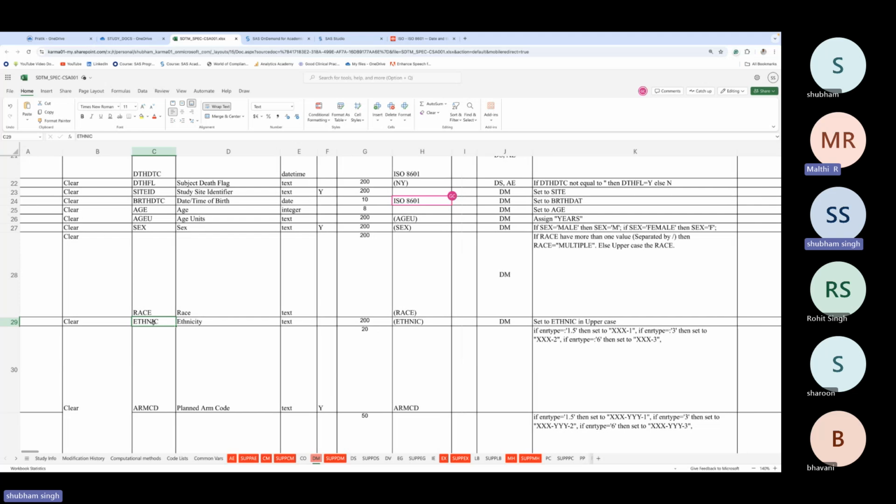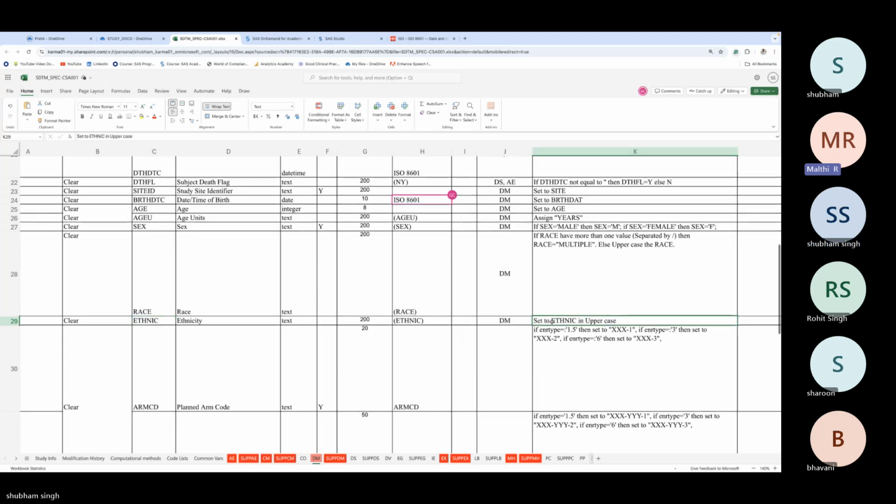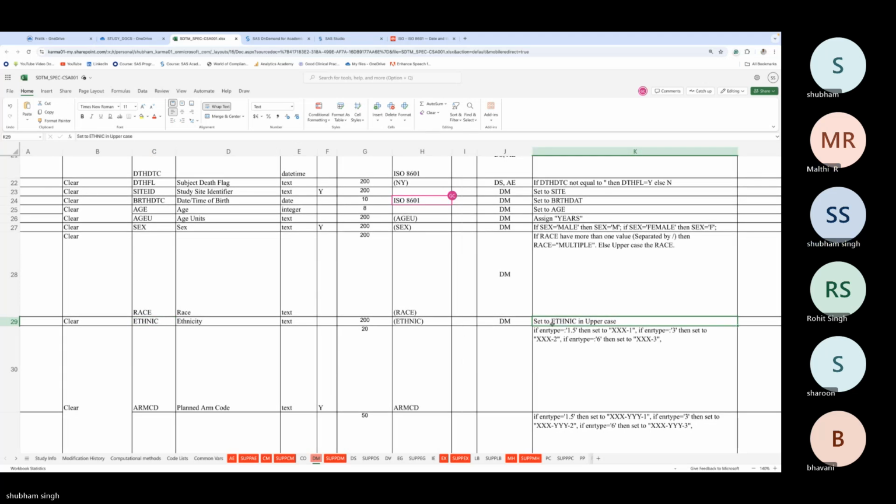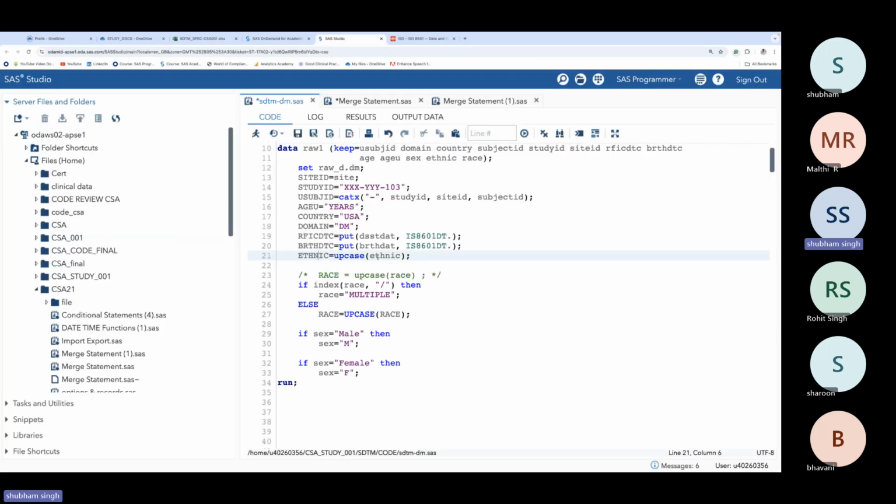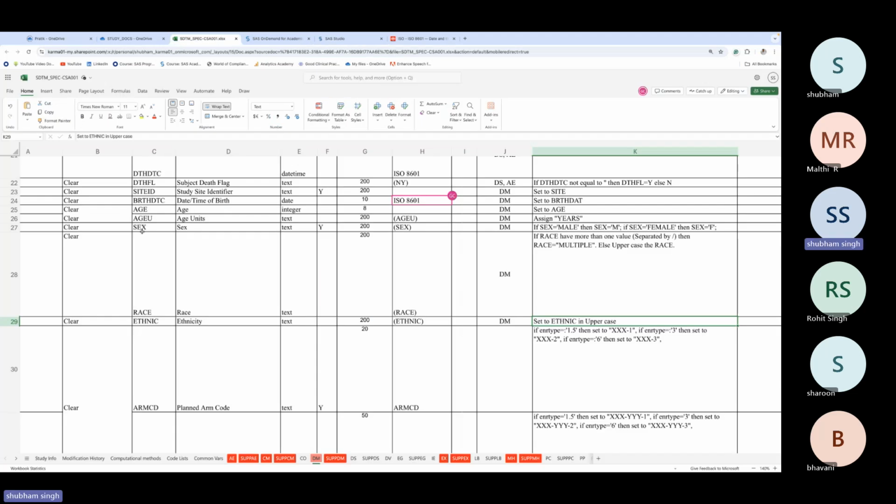It is the same thing, sir. So we are converting into uppercase. Set ethnic in uppercase. So you are simply converting into uppercase. Then race.